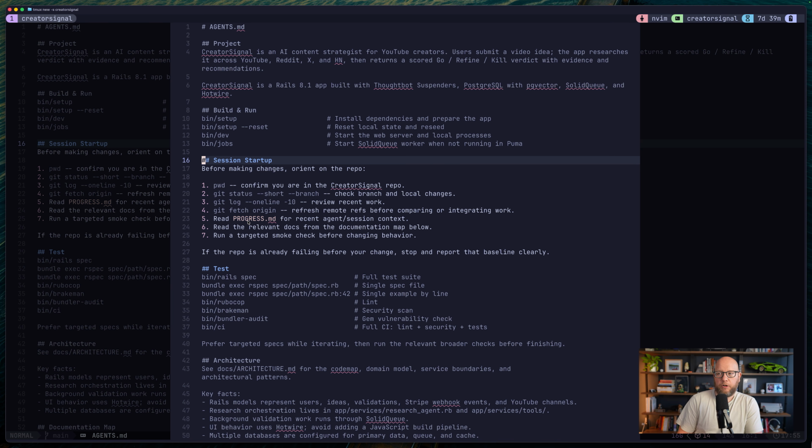So if the repo is already failing for some reason, whether that's test or linting errors or formatting or anything like that, we're going to have the agent report those things back to us so that we can decide what to do about it, so that we're not just working inside of a broken state from the start. So then we go into our test commands.